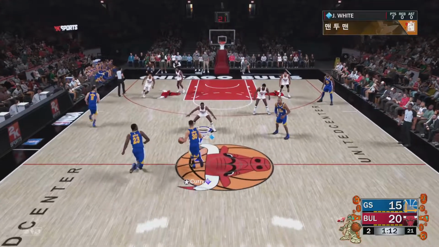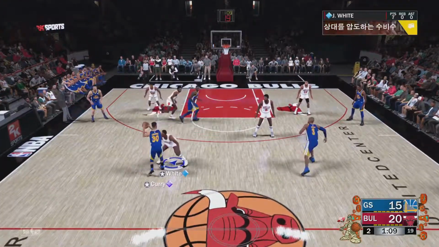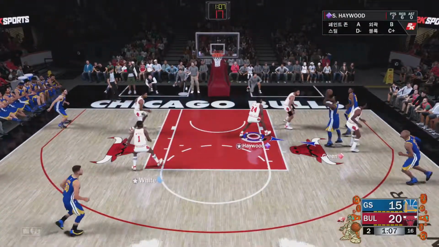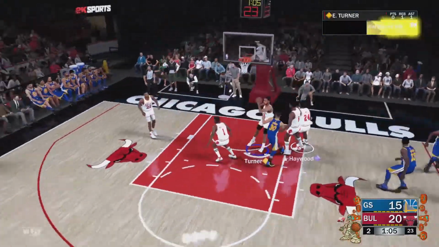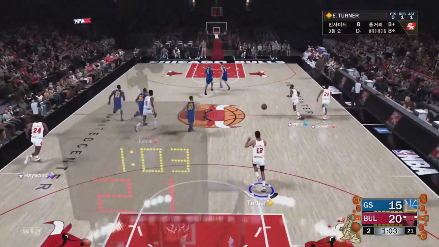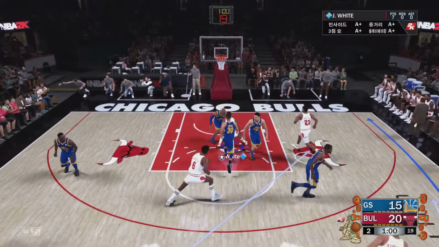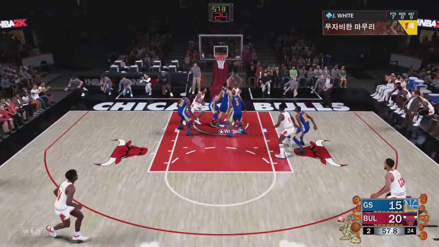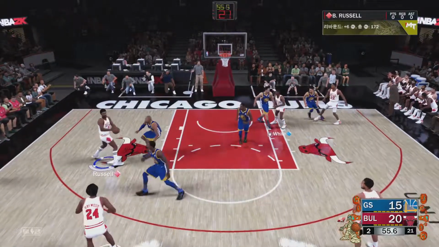We've got 1:13 left to play here in the half. To the inside. Here's Green. Rebound by the Bulls. White down low, defended by West. And White kicks to Russell.